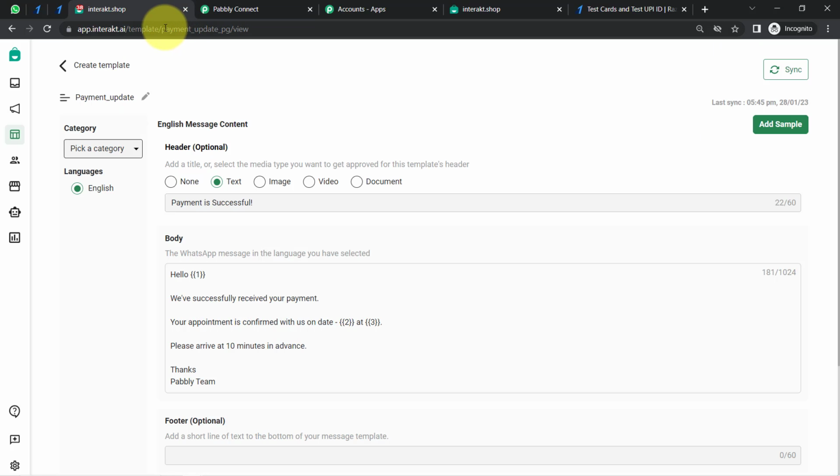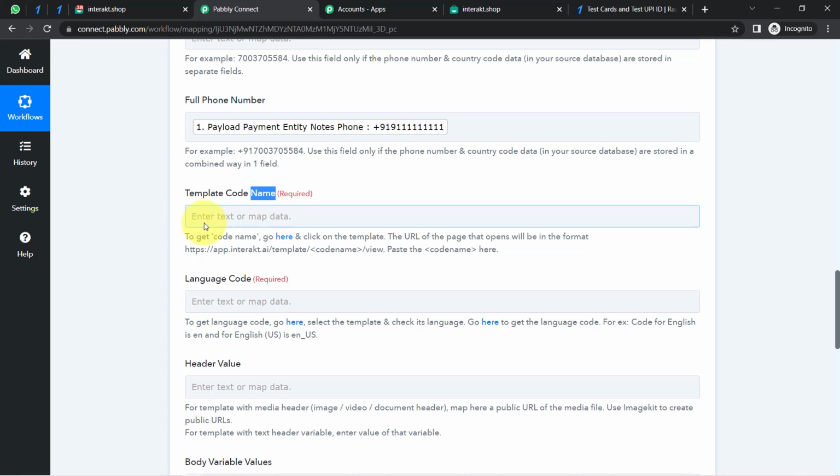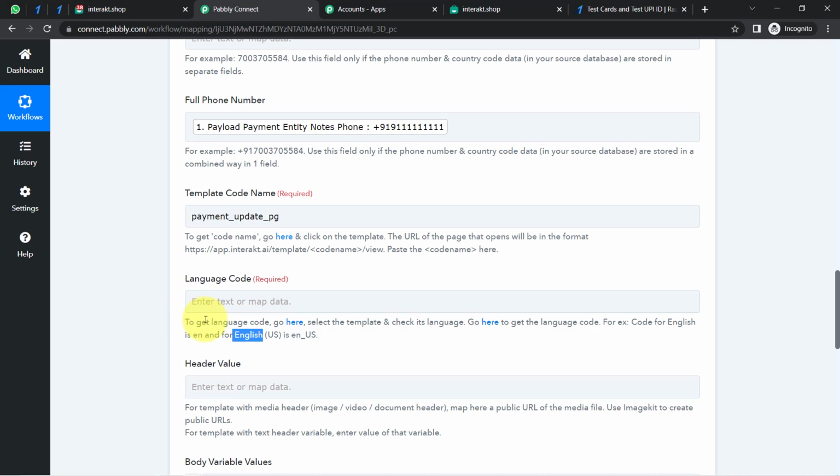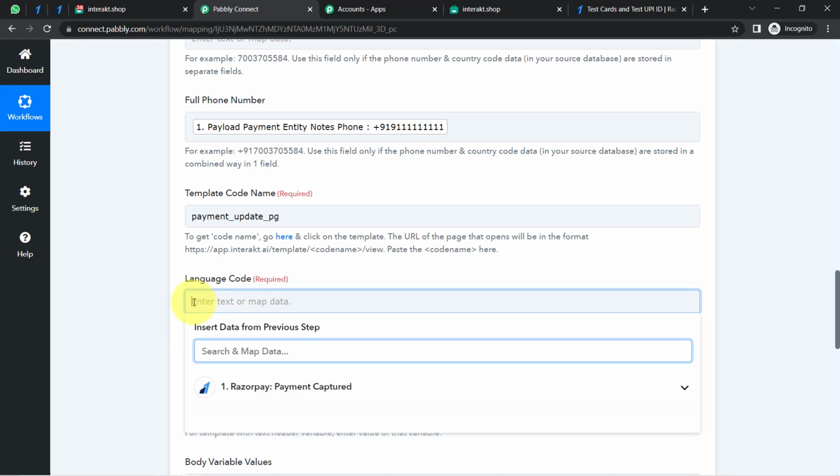Here, from the URL, you will get the template code. You do not have to include the starting and ending slash, you will have to copy this particular section. Now I'm going to provide the same thing here. Next it is asking for the language code. The code for English is EN, and the code for English US is EN_US. Currently in my template I have selected English as the language, not English US, so the code will be EN.